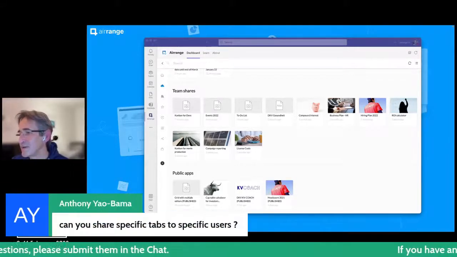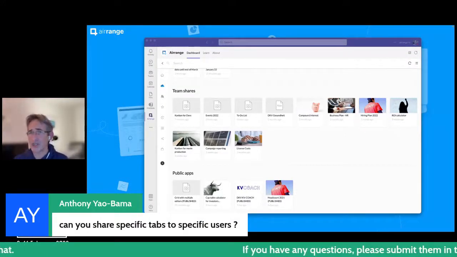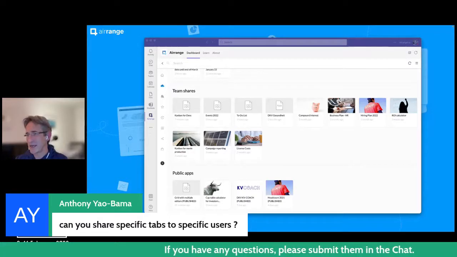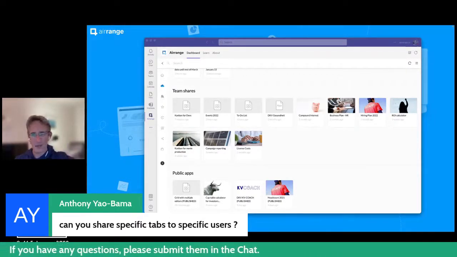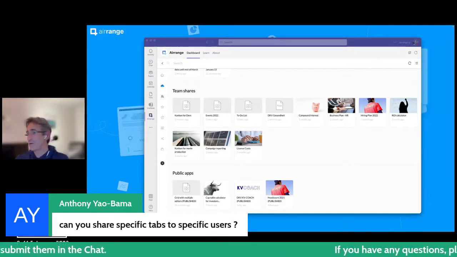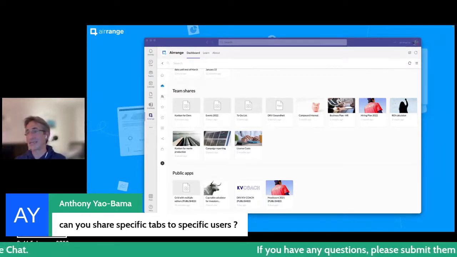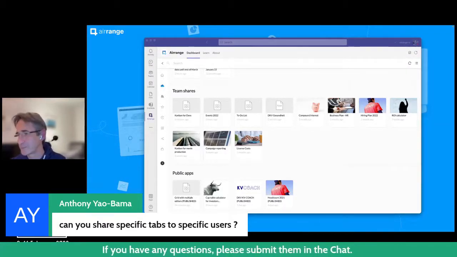Can you share specific tabs to specific users? Yes, every share that you do can be shared with others. That means you can select this area with user 1, this area with user 2, or with a group. That means a Teams group or public. We don't care.